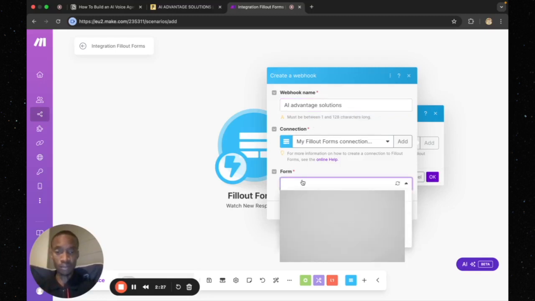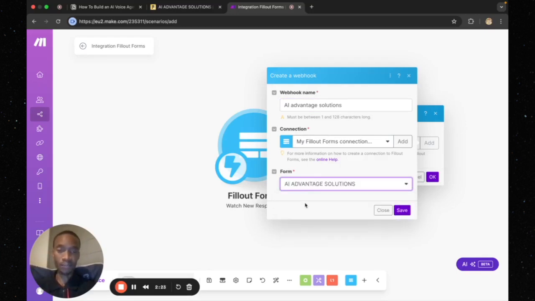So here I'm just going to search for it, and yes, that's where I see it. AI Advantage Solutions. That's where it is. So your guys' one probably will not be automatic because you still need to create the connection from this make.com module to fill out. But that's very easy because I think it's a Google authentication that you'll go through, and it's not a train smash. But after you do that authentication, then you'll be able to see the form.